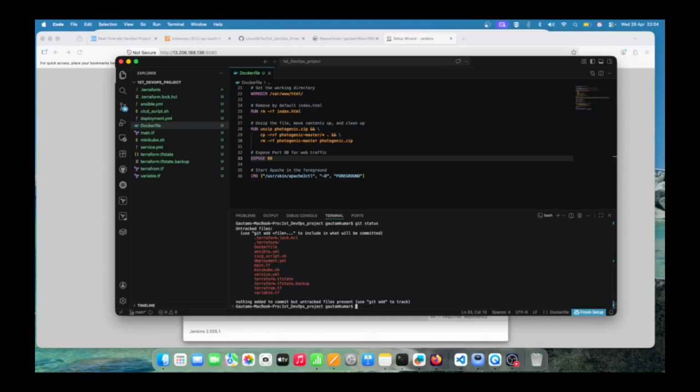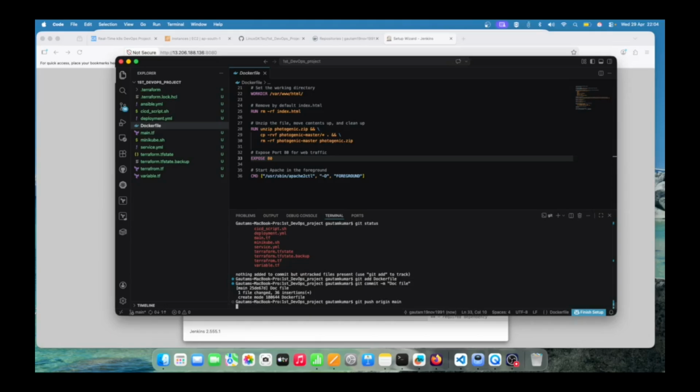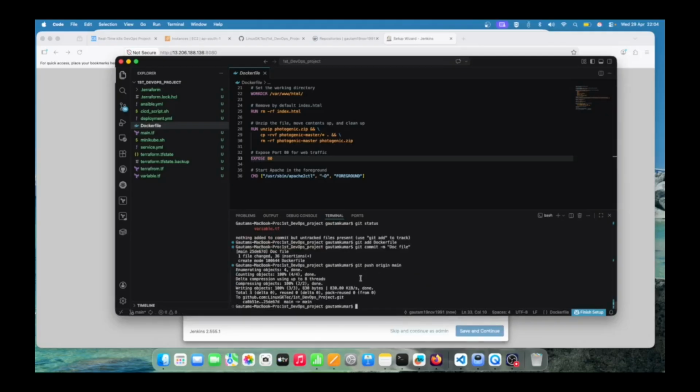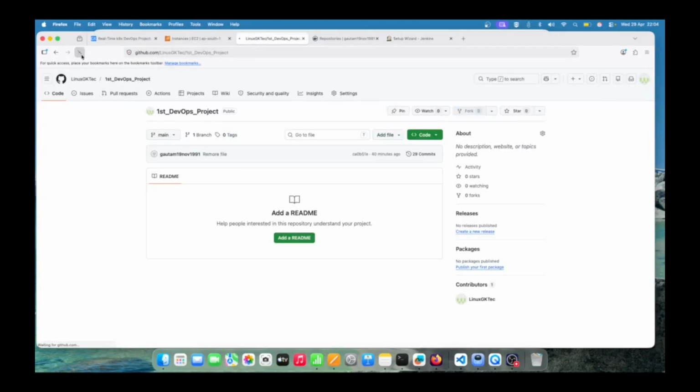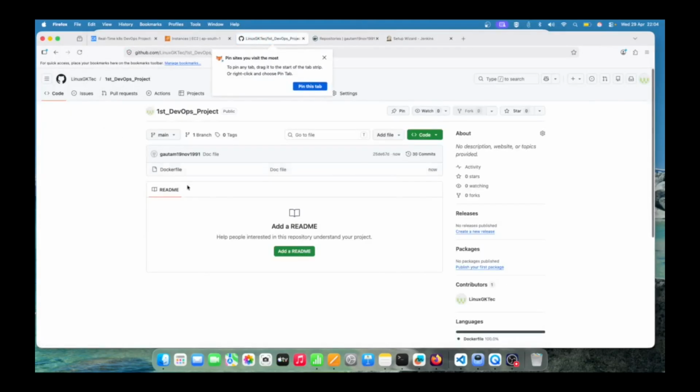The status. git add Dockerfile, git commit. You can put a comment, Dockerfile, then git push origin main. So let me refresh my GitHub repo. Yeah, you can see the Dockerfile is here now.